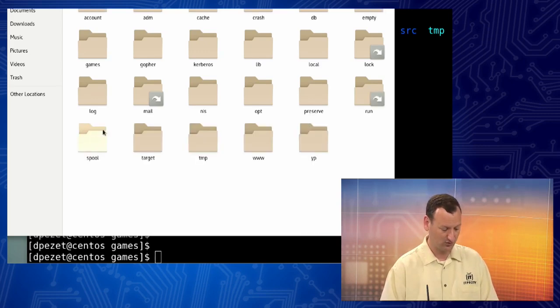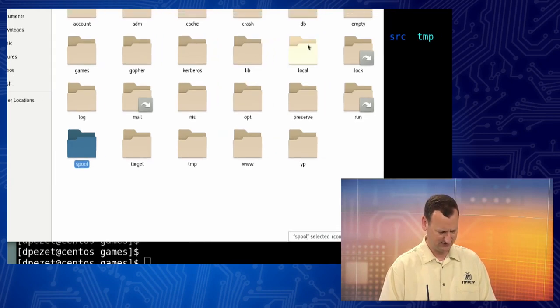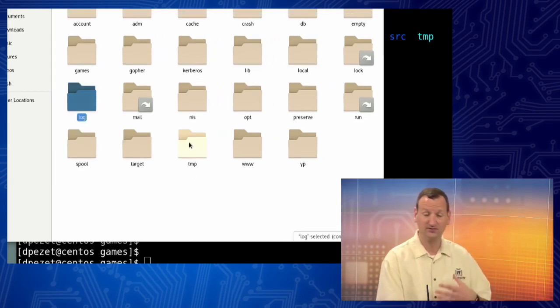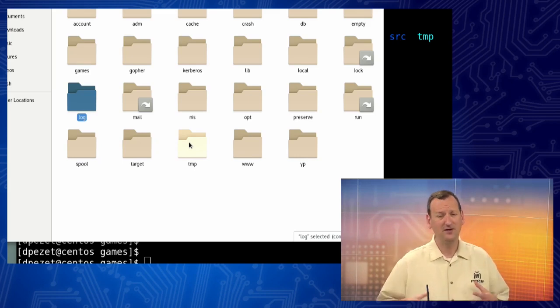And if you poke around in there, you'll find a lot of things like there's spool, like I mentioned, and log is right above it. But you'll see other things. If you're running an email server, your mail queues will be in there. The point about /var is that it's supposed to be considered temporary.